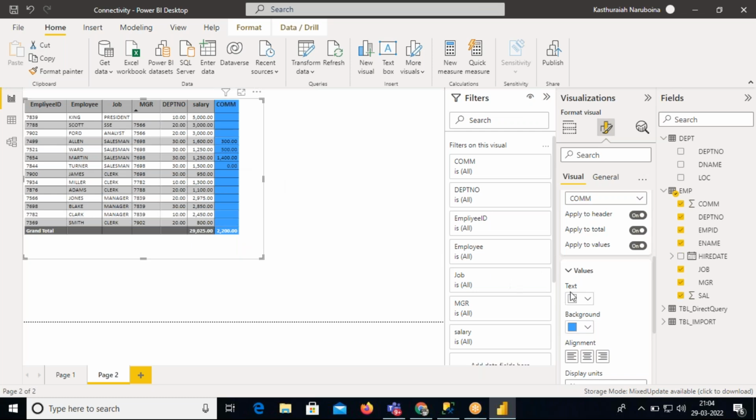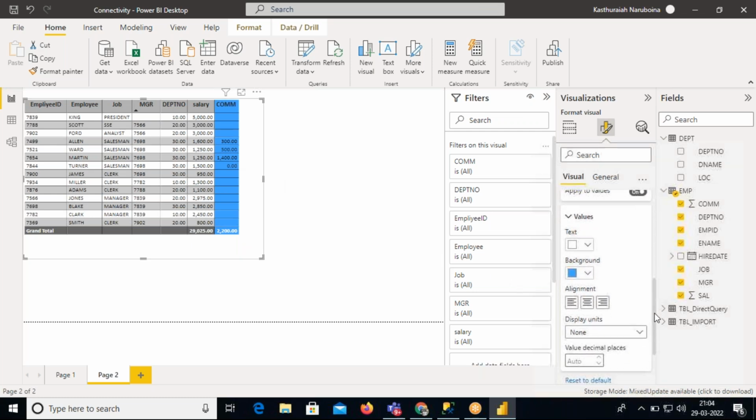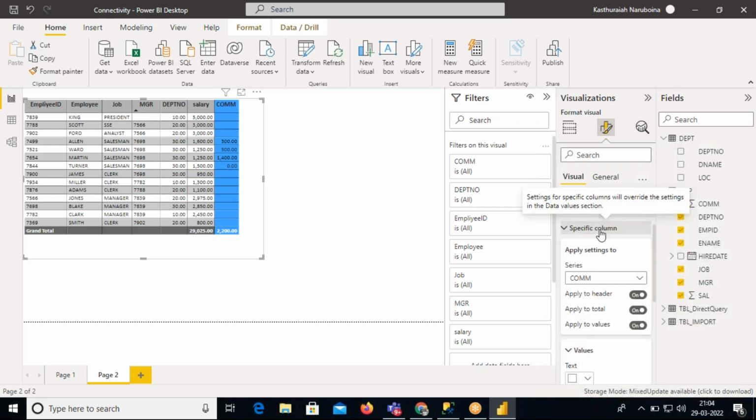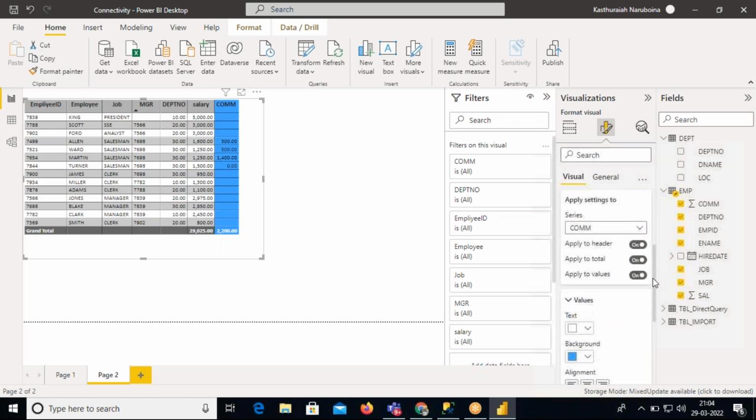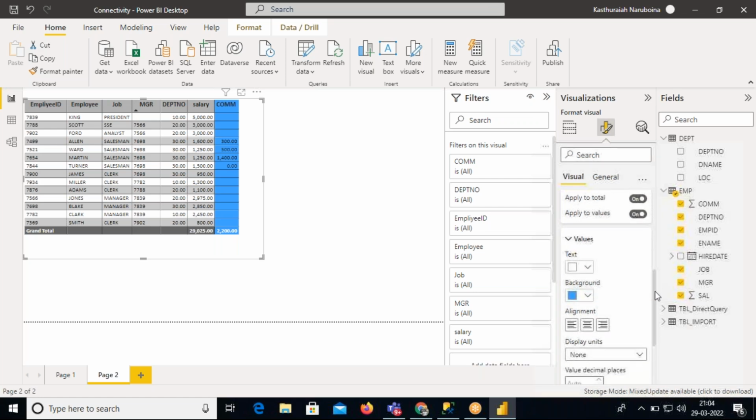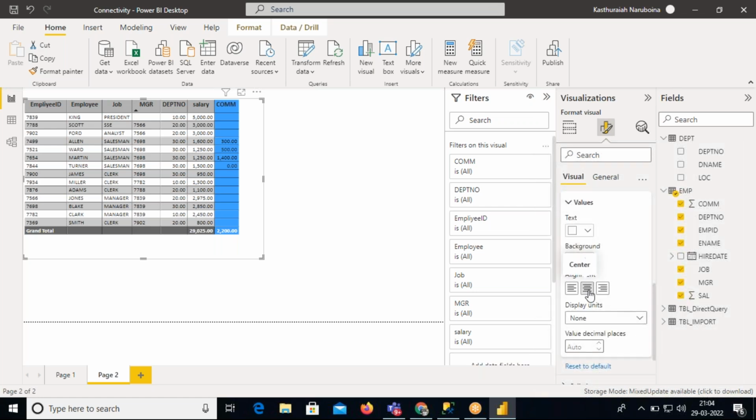So now we didn't mention any condition. In specific columns we didn't mention anything, we just blindly selected the commission column. After that we wanted to apply this background color to the header section, total section, and value section. Then in case you want to set a middle alignment, you want values in the middle, or in the left, specifically. So in the previous alignment option, it applied to the entire row, no?